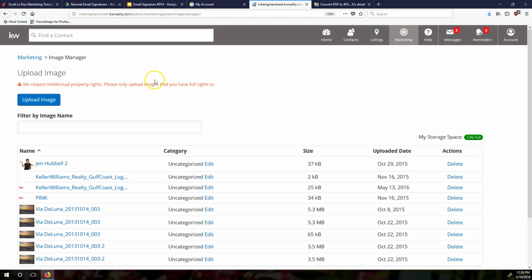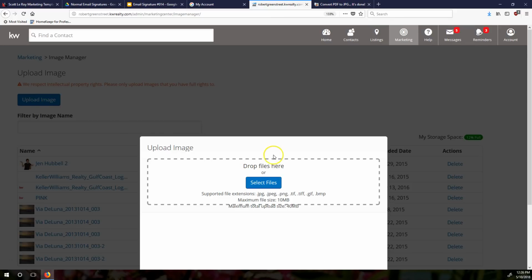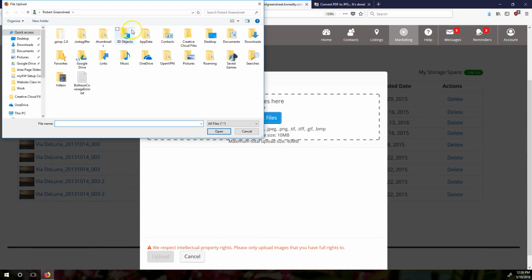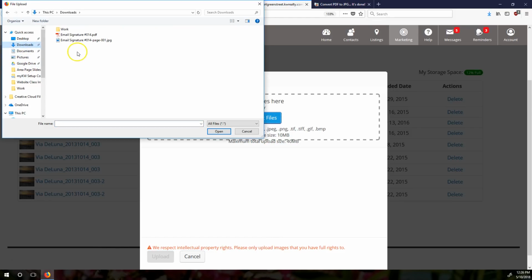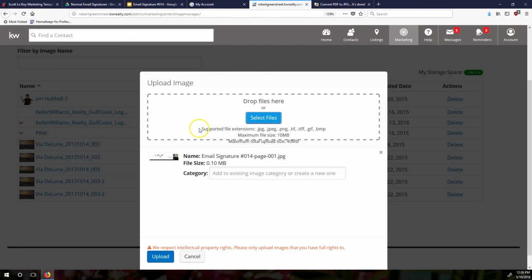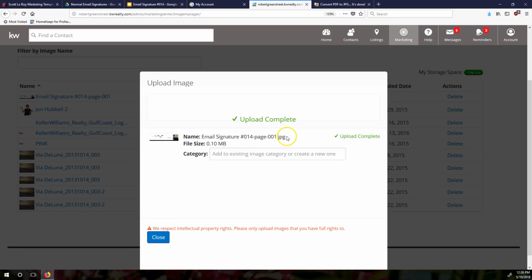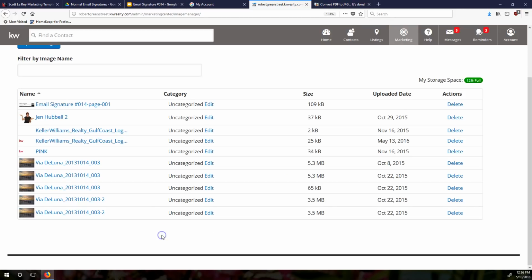Once we're inside eEdge, over in the top left underneath Upload Image, we're going to click our blue Upload Image button. And we're going to click Select Files and go find that JPEG that we just downloaded. Mine is in my Downloads folder. It tells me that this is my JPG right here. So I'm going to click on that and click Open. Then I'll scroll to the bottom and click on Upload down at the bottom. And it may take a second or two to do that. Once it tells you Upload Complete, we'll click on Close down here.